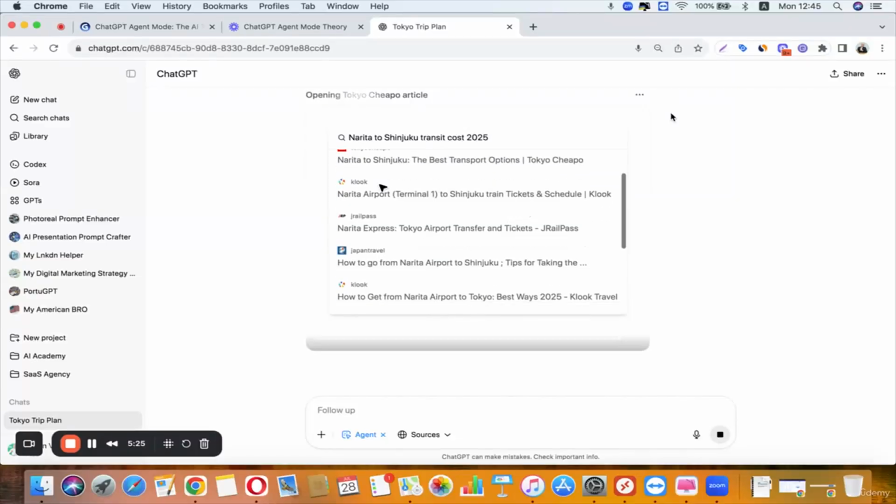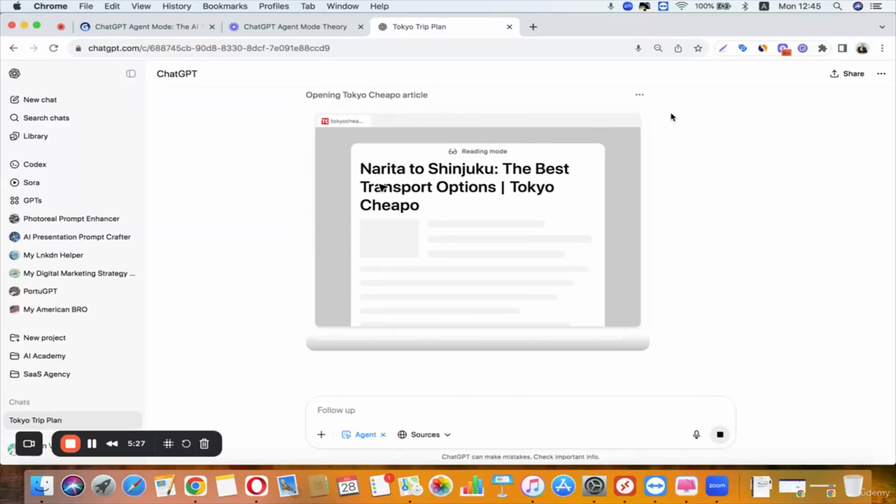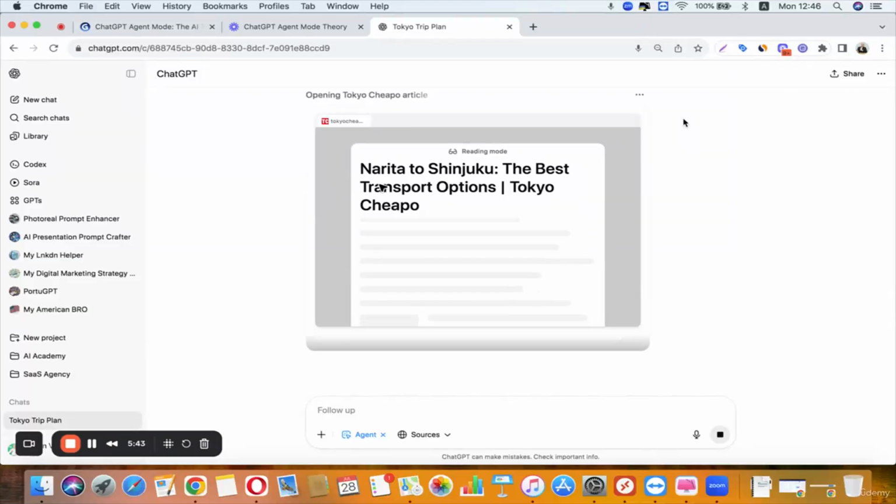It's planning our trip for further steps, from Narita to Shinjuku, the best transport options in Tokyo. Usually it takes from 5 to 15 minutes, depending on the capacity, on the tasks, etc. So you definitely have a basic understanding of what you need to do here. You see what you need to change, what experience you will get.